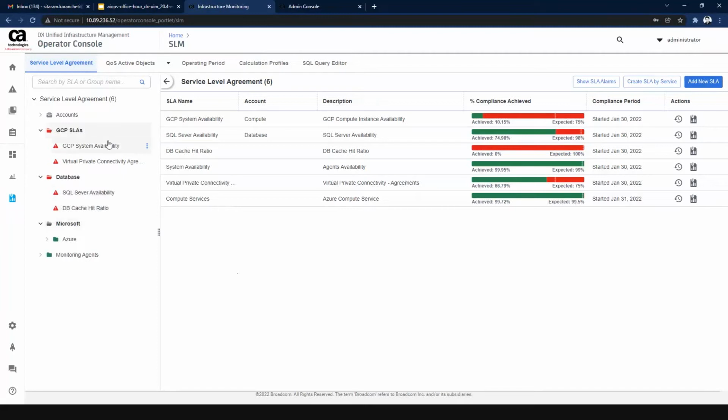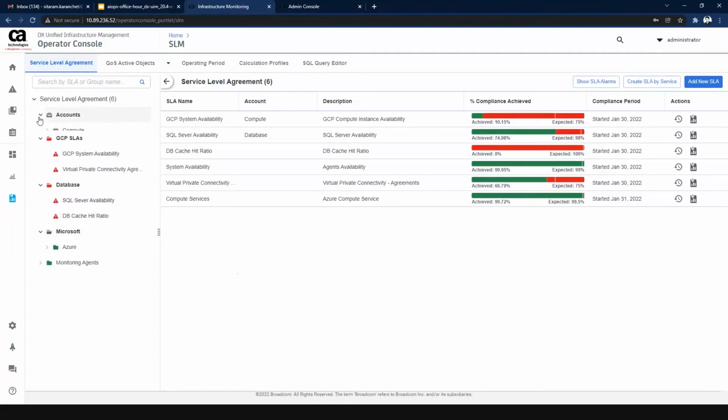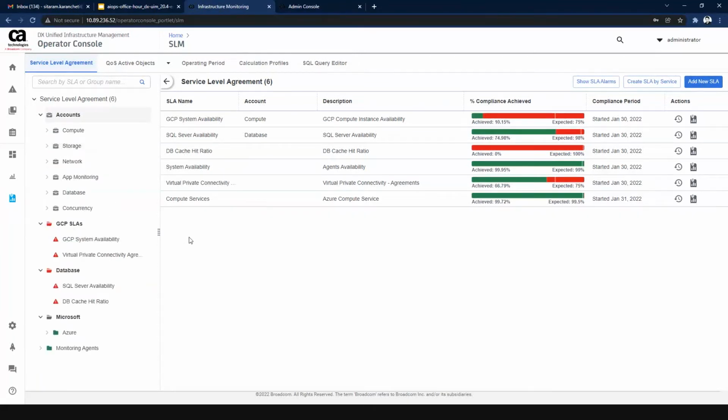Along with that, we can also have SLAs created at an account level, because UM follows a proper multi-tenant architecture. So SLAs can be created at an account level as well; it need not be at an overall domain level. This is a new left panel with informative icons showing whether the compliance is breached or met. We can see this information directly from here.